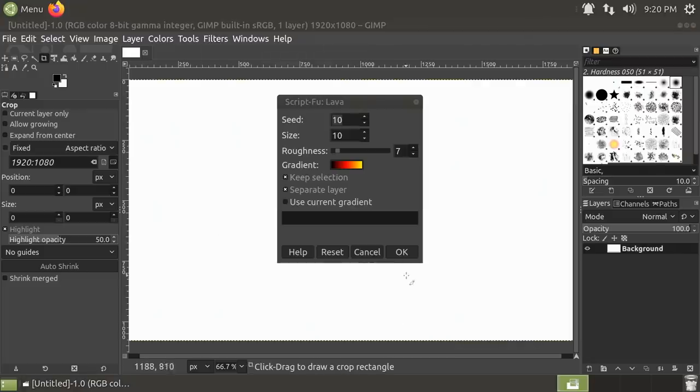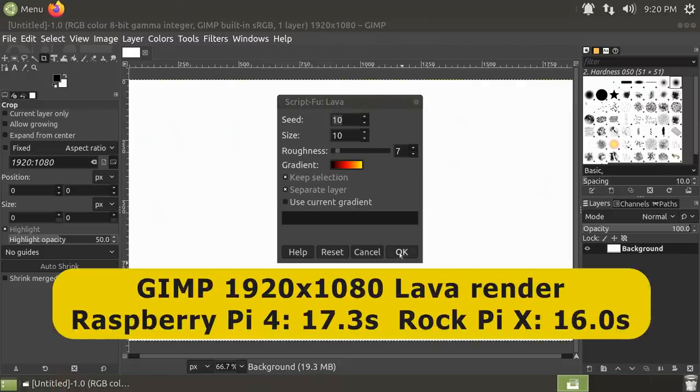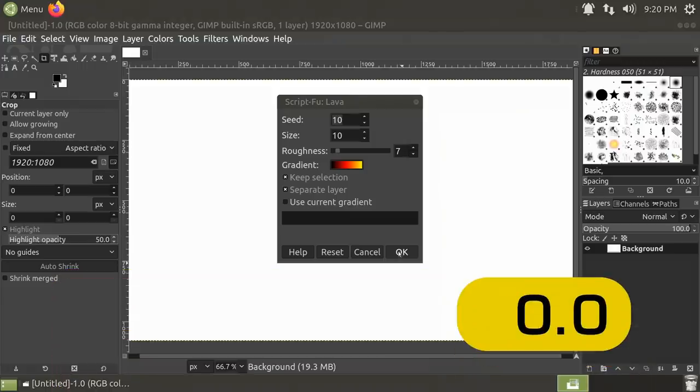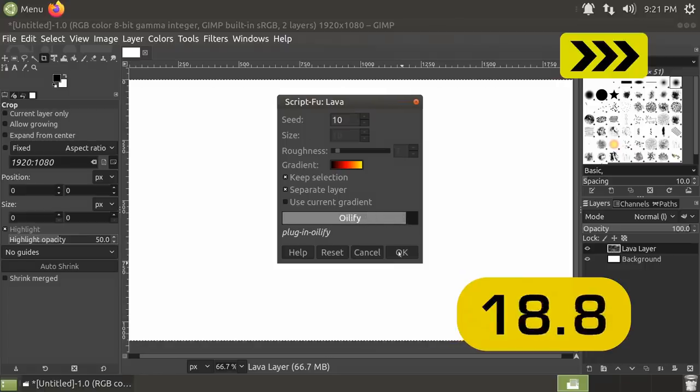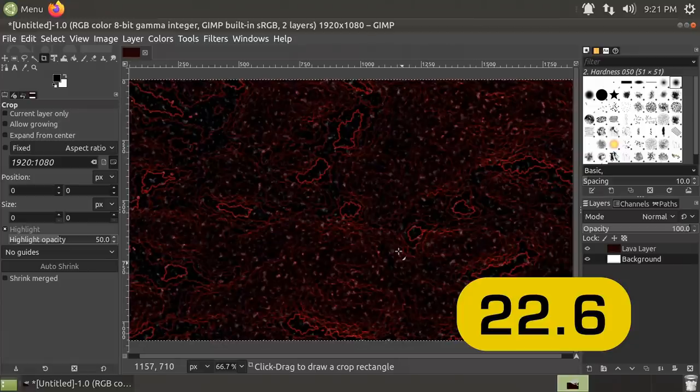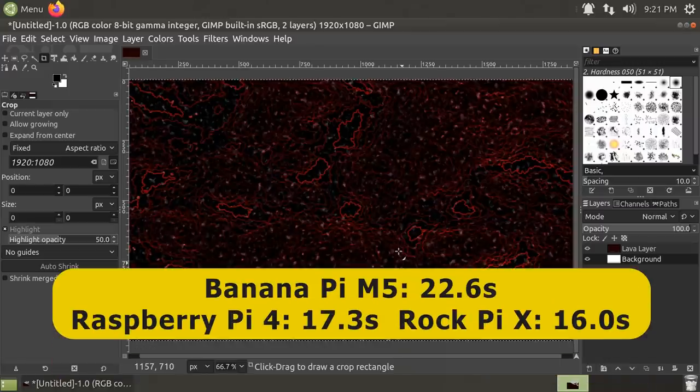So we'll bring up lava and we'll use the defaults, and I'll let you know that on the Raspberry Pi 4 this took 17.3 seconds, and on the Rock Pi X it took 16.0 seconds. So let's bring in the clock and see how long it takes to run on the Banana Pi M5. Oh, it's exciting, isn't it? How long is it going to take? I think we'll again speed on through. And there we are. We have a result of 22.6 seconds. And so once again, the Banana Pi M5, at least in these tests, shows it's not quite as fast, it's not as nippy as comparable competitor single board computers.